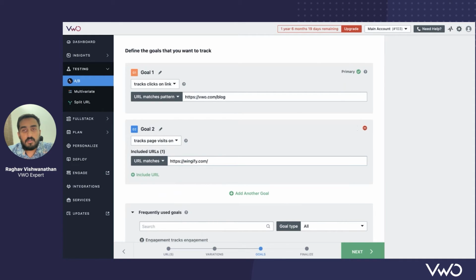Once this is done, we will have to identify the primary goal for the test. So the primary goal is important because we will use the primary goal to determine the statistical significance to declare a winner for the test. That said, you will still be able to get all kinds of data on all of your different goals.